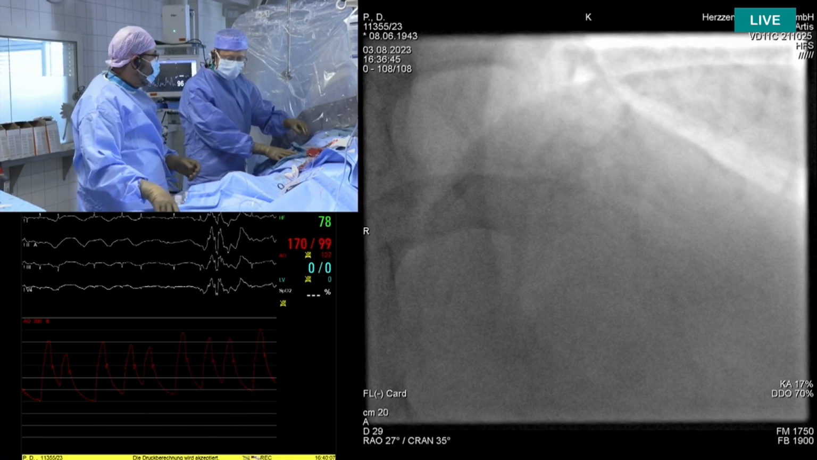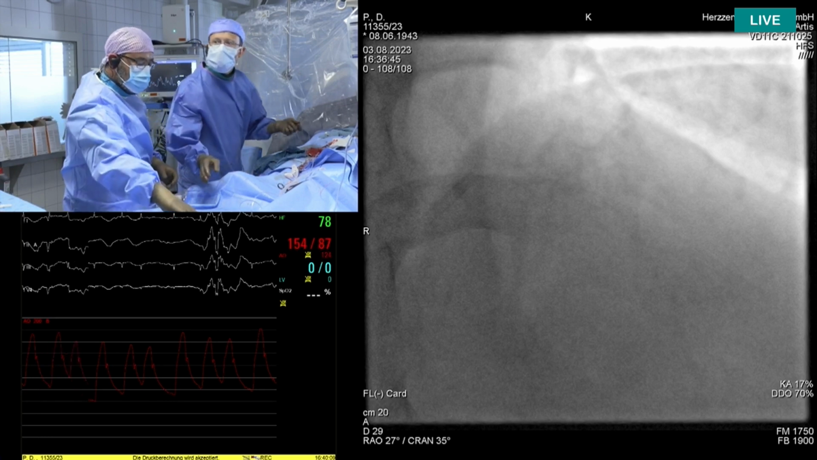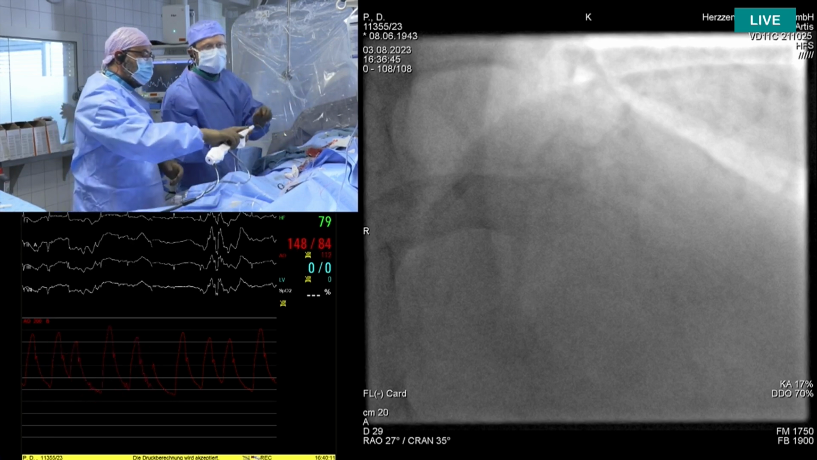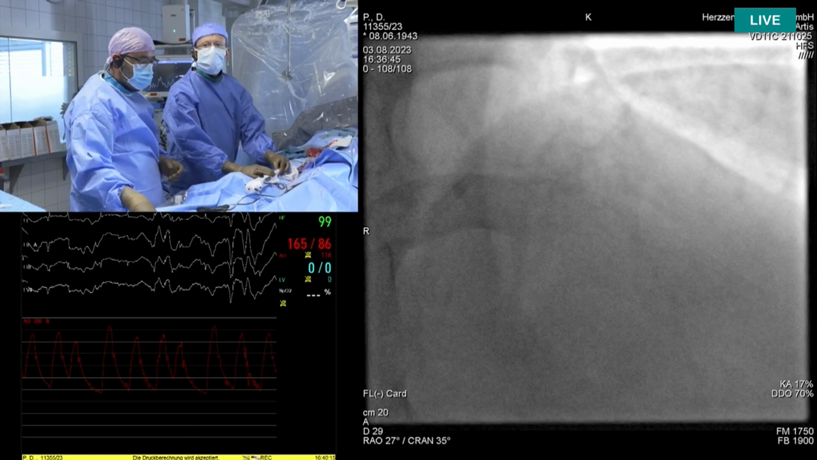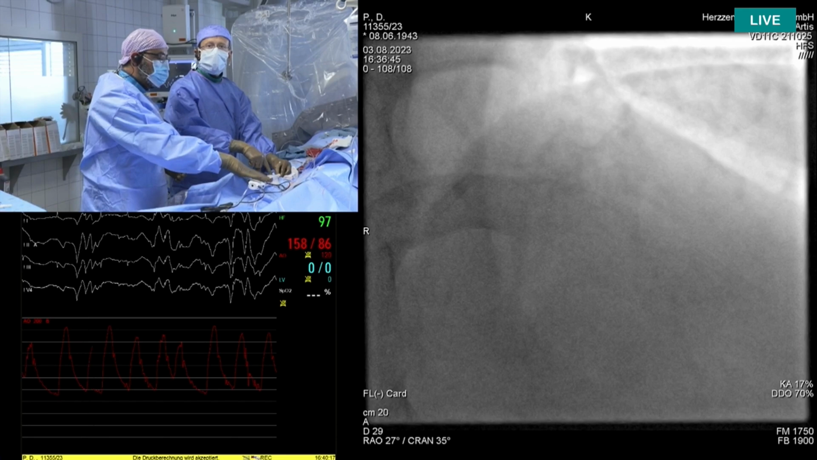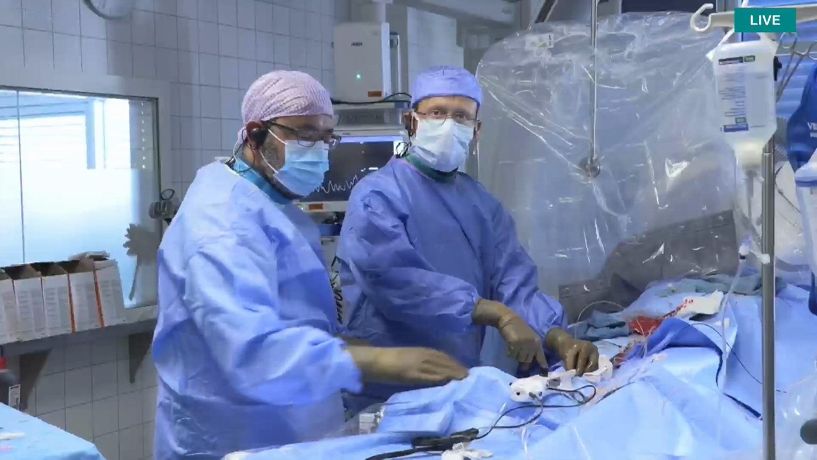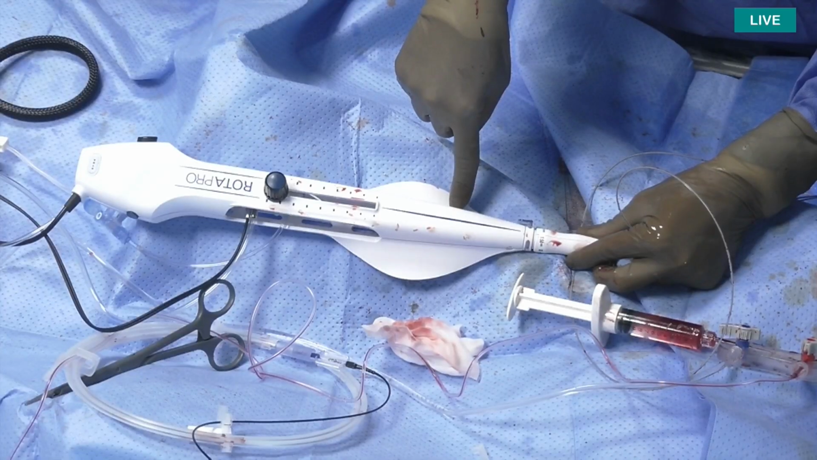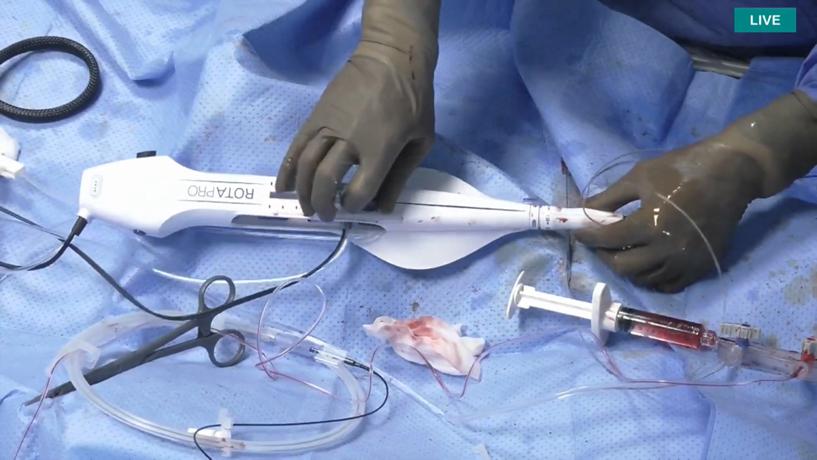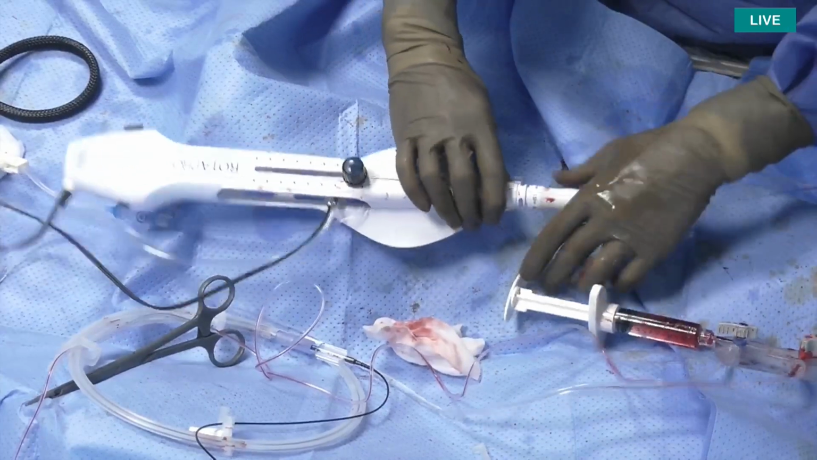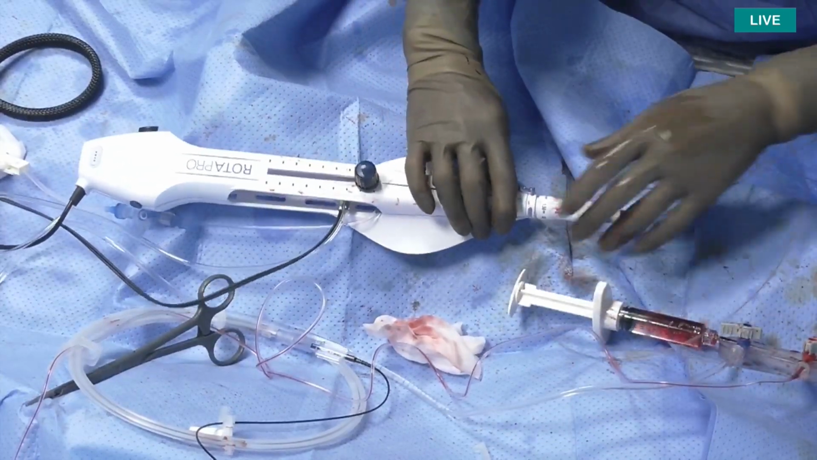And should we change that? Yes, we should. 1.75? Yes, 1.75, please. Okay, and we can show you how you can exchange the burr without needing to exchange the whole system. So Dimitri will probably comment on that.